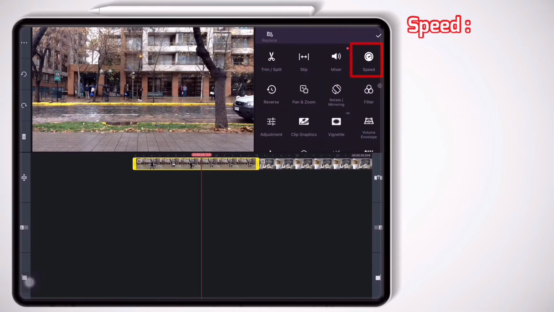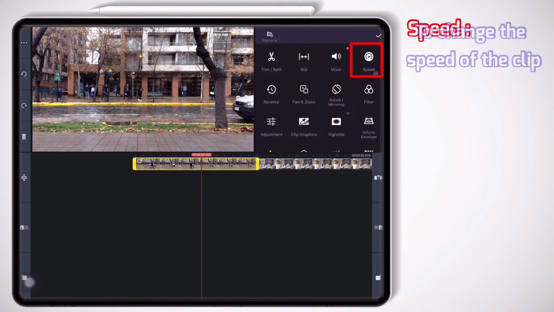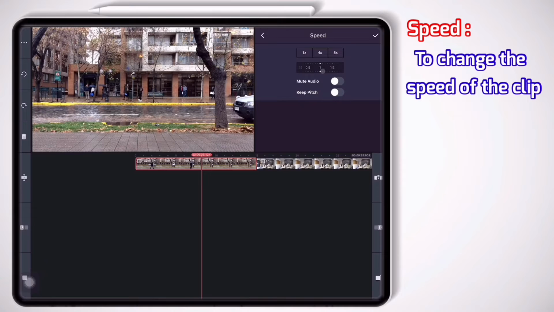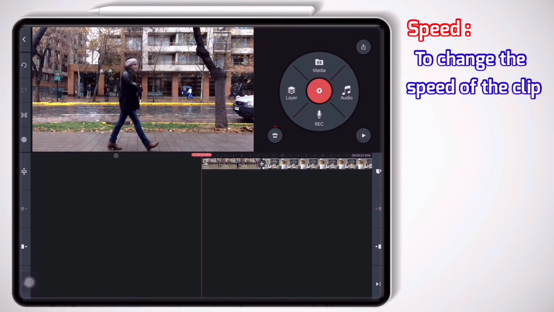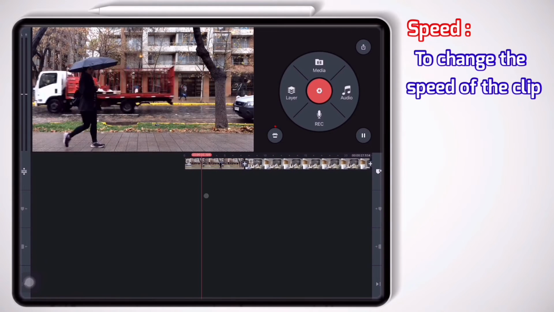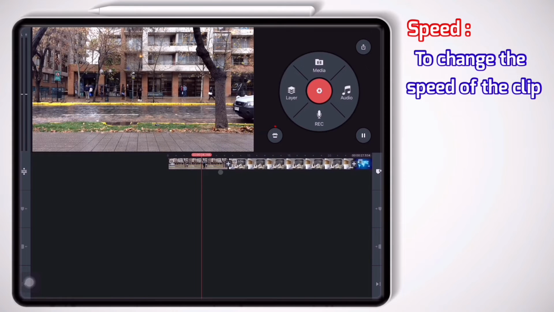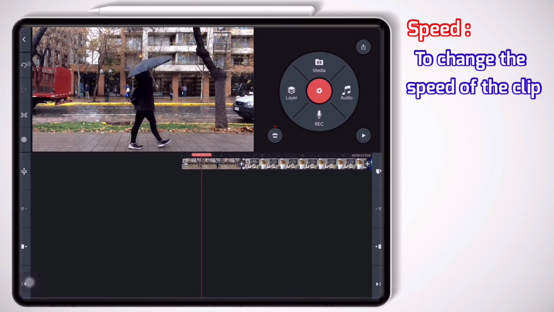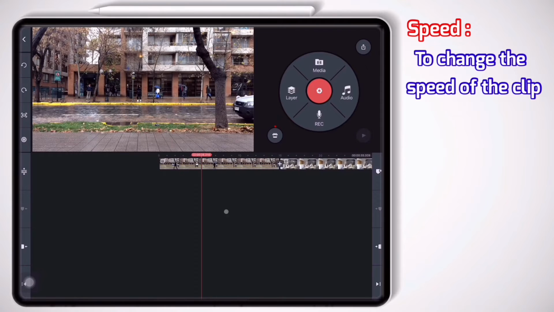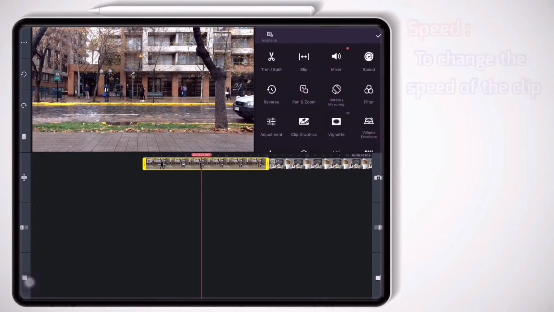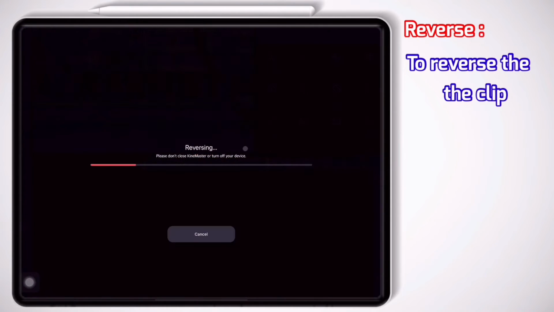Also, you have the speed button, which means you can change the speed of your video. For example, make the speed double. You see, it's faster, it's twice faster than before. Undo button. Or you can make your video reverse.